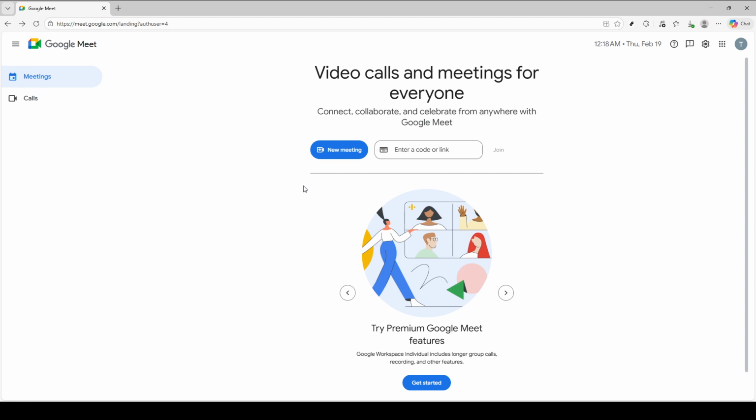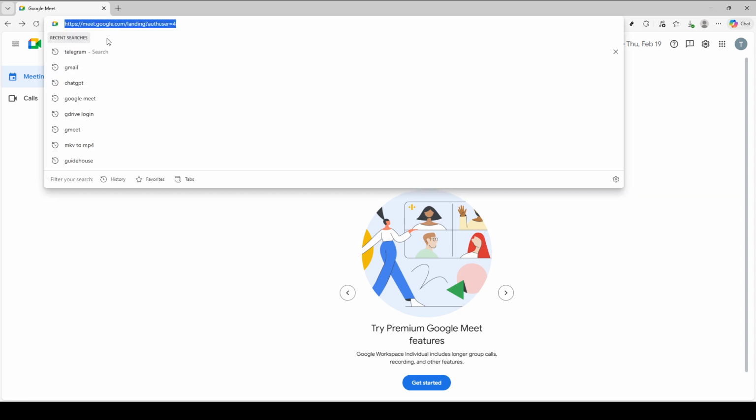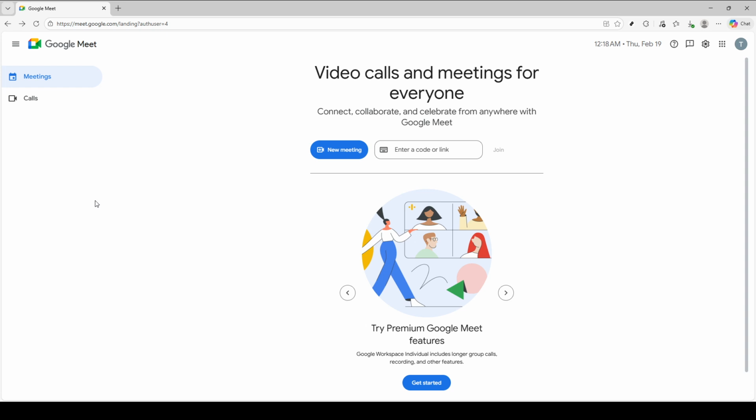First, open your web browser and head to Google Meet. If you're not already signed in to your Google account, take a moment to sign in so you can access all features. When your browser asks for permission to use your camera and microphone, click Allow. This is essential for your audio to work in the meeting.